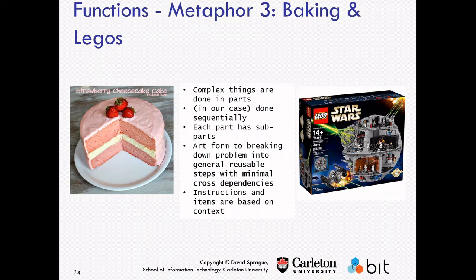Booklet 1, we're going to make this. Booklet 2, we're going to make this part. And then you put them all together later. You do this regularly. We're just doing it programmatically now. We're doing this using functions. We're breaking big problems into small little chunks that hopefully can be reused, and they don't have cross dependencies.